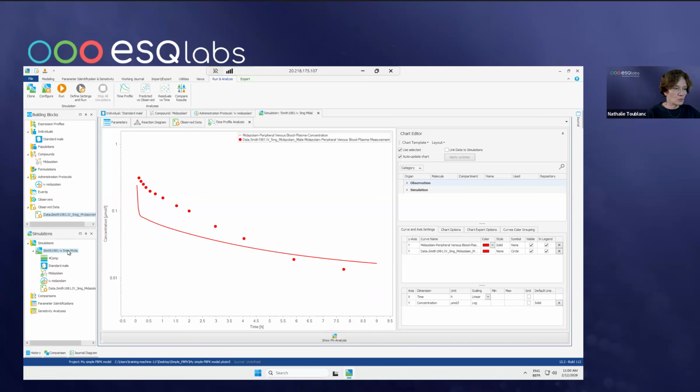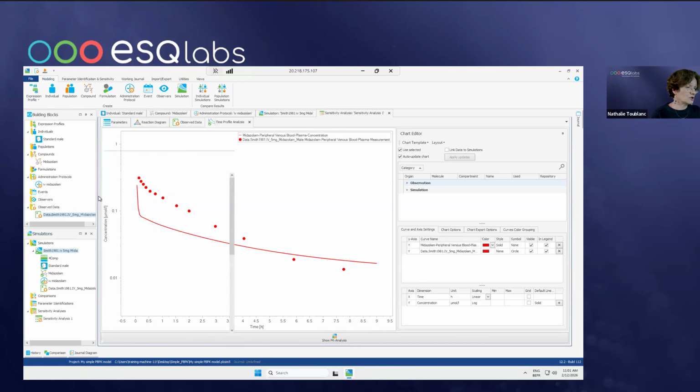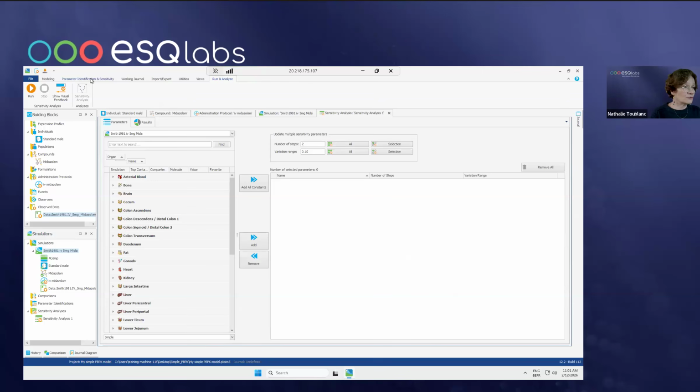Okay, so here we are in the simulation building block. We are going to right-click on the simulation. You can see that you've got the contextual menu and you've got Start Sensitivity Analysis. So you click on it. And again, if you see my mouse, at the top of the ribbon you've got something called Parameter Identification and Sensitivity. So if you prefer to work with the ribbon, you can work with that.